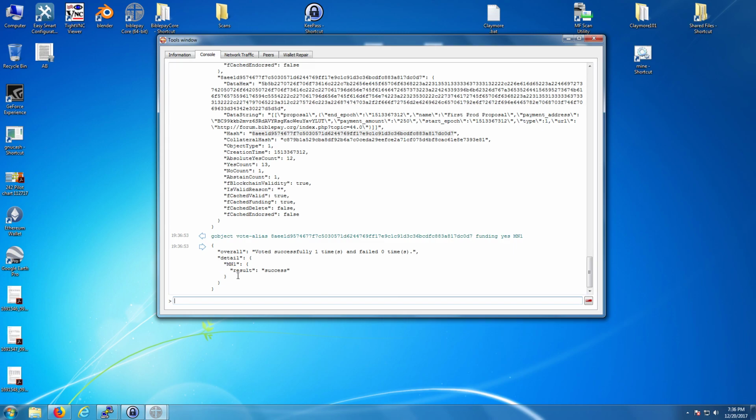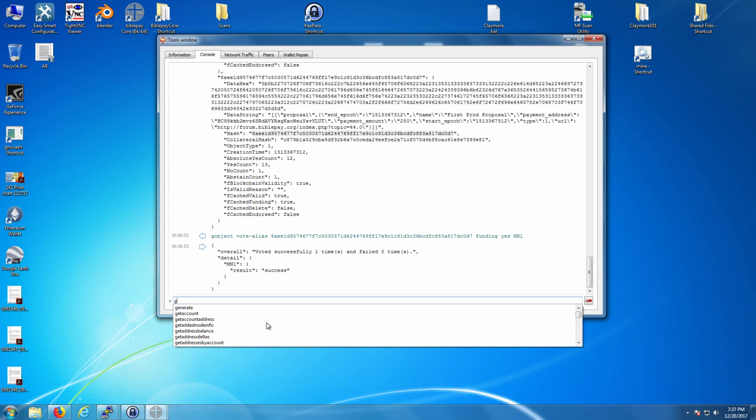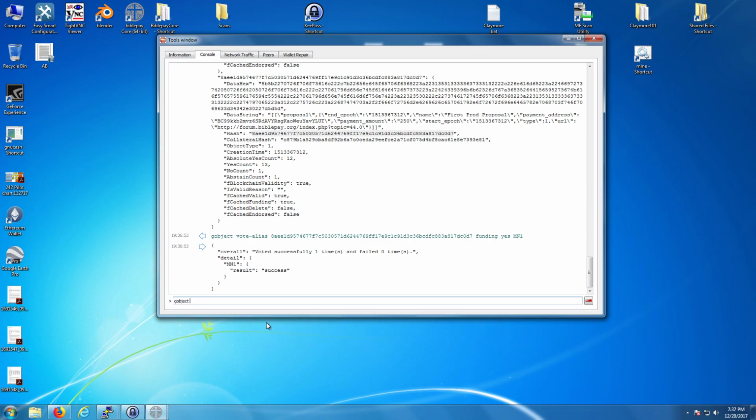The details are masternode 1 resulted in a success. We're going to do this again, because you can change your vote at any time. So I'm going to go to gobject, or goject, however you want to say it, vote-many, for the same proposal. It's a funding proposal. I'm going to vote yes.